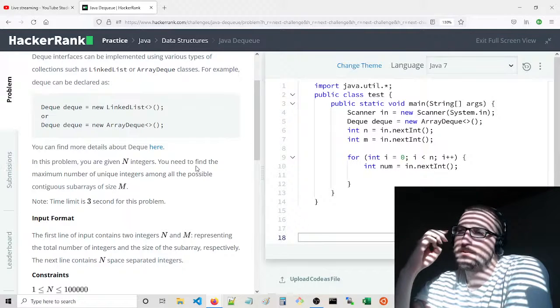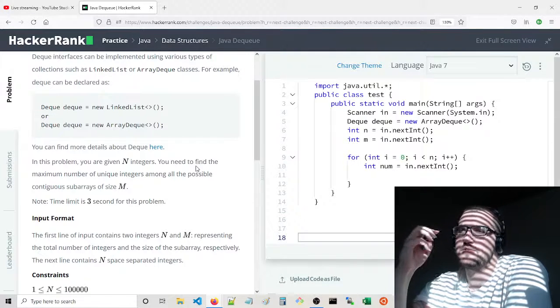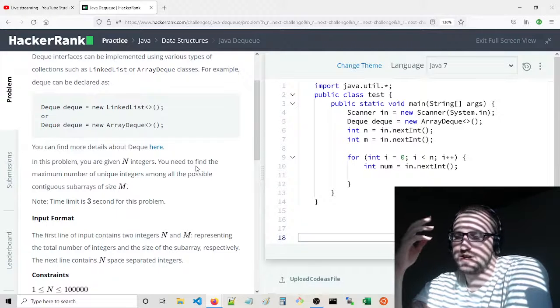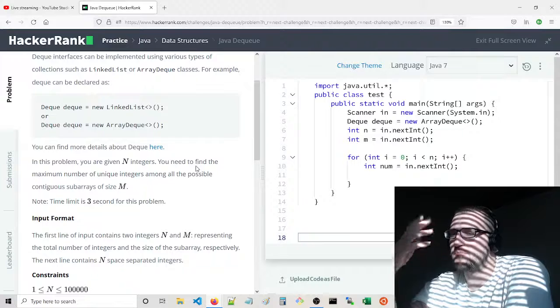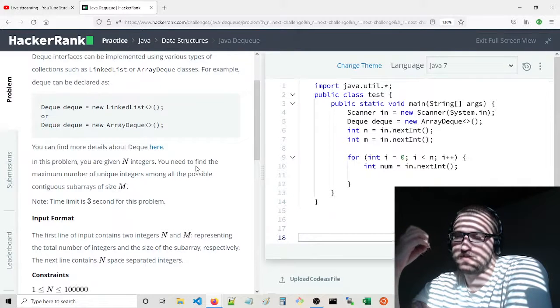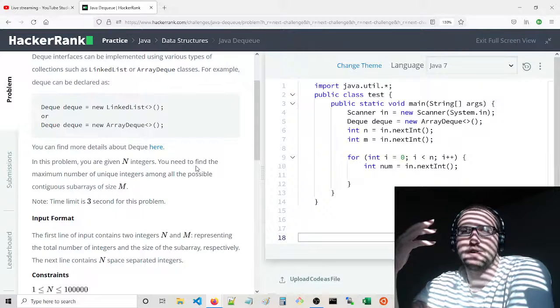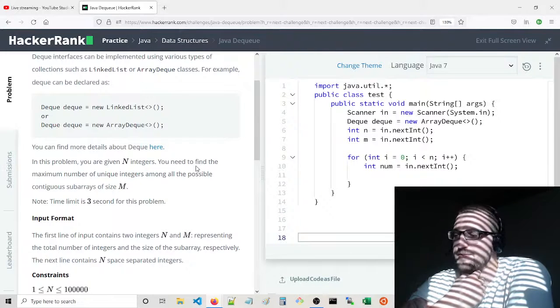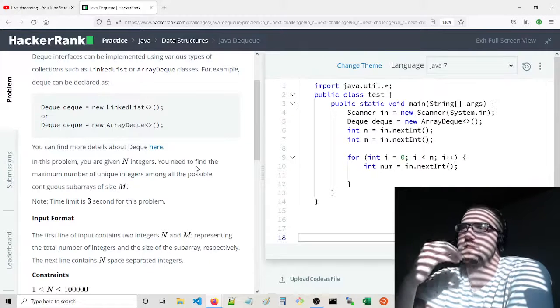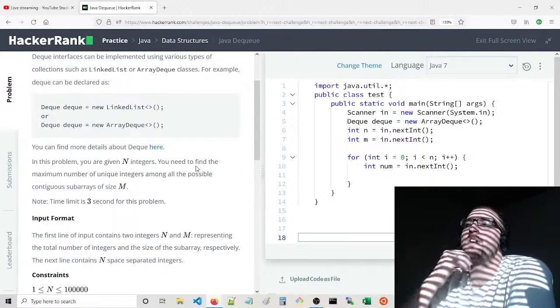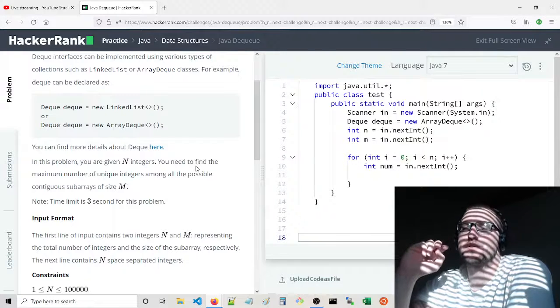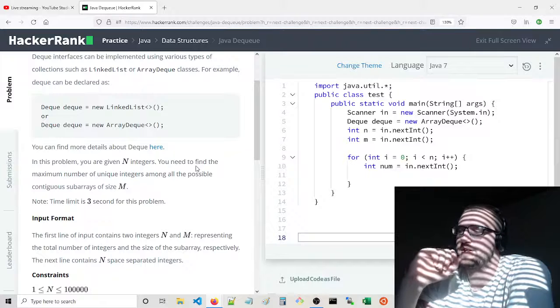What I wanted to say was, if it was all subarrays of any size, then for the maximum number of unique integers you could just take the largest subarray, right? Because adding more numbers can only increase the number of unique integers. So the optimal would always be the total number of unique integers among the whole array. However, this question is kind of special. You're only considering subarrays of a particular size.